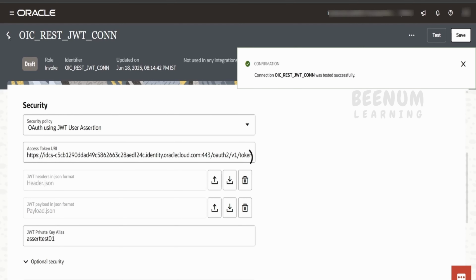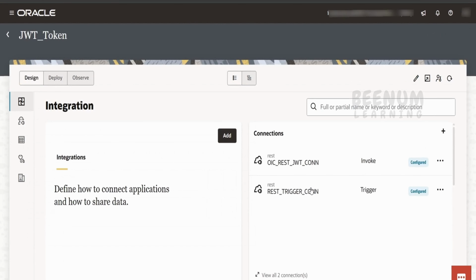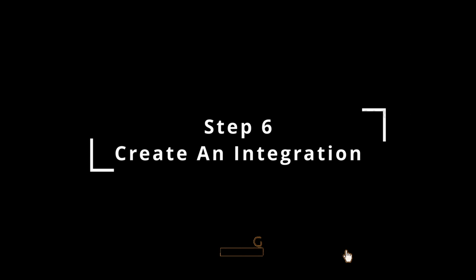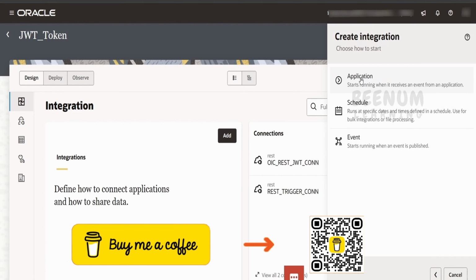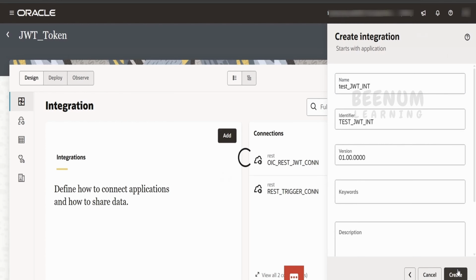Now we can create the integration with this connection once the status is turned to configured. Our connection is now turned to configured. I will quickly create one integration and expose it over a REST protocol. I will name it REST test JWT INT, click on create.